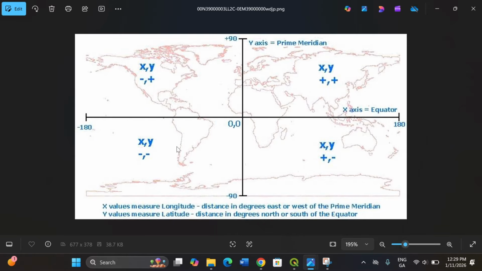Then we come here to a city like Rio de Janeiro in Brazil. Both will be negative. For example, negative 22 degrees south and negative 43 degrees west of the Prime Meridian. Now we come here to a city like Sydney in Australia, which will be negative 33 south and 151 degrees east. Negative south and positive east. Okay, now that is basically what you need to understand for the coordinate systems.